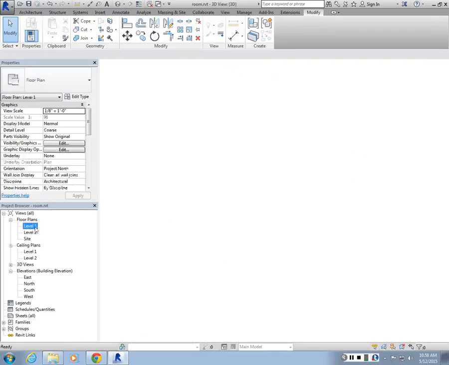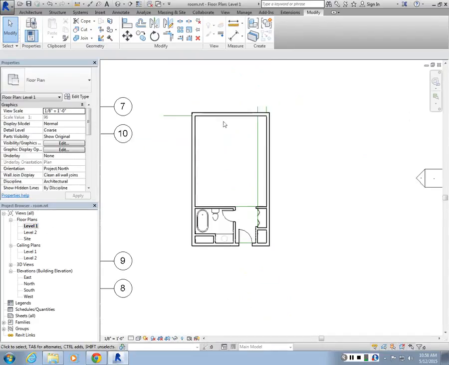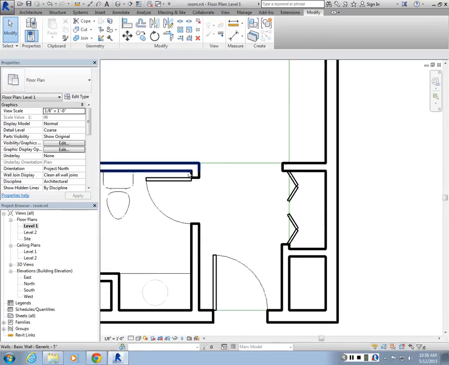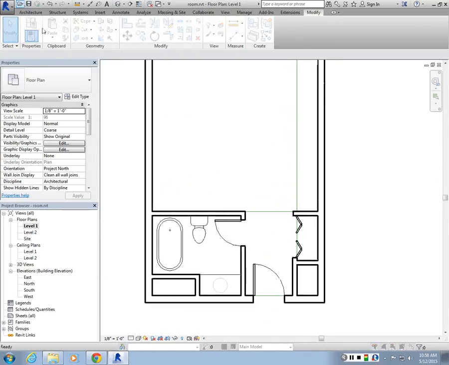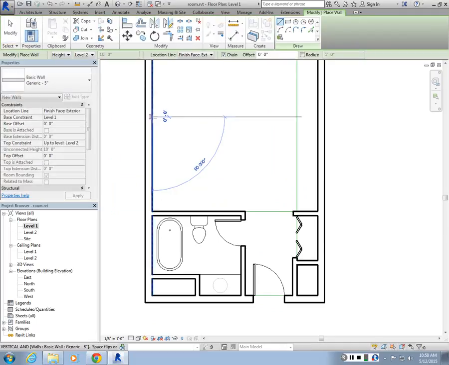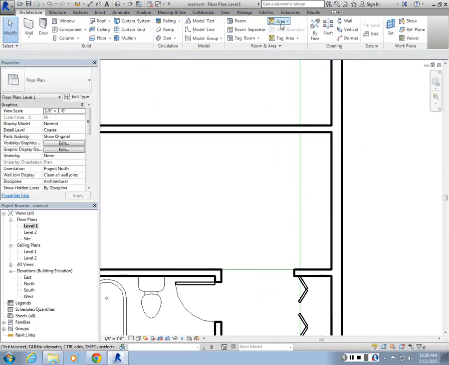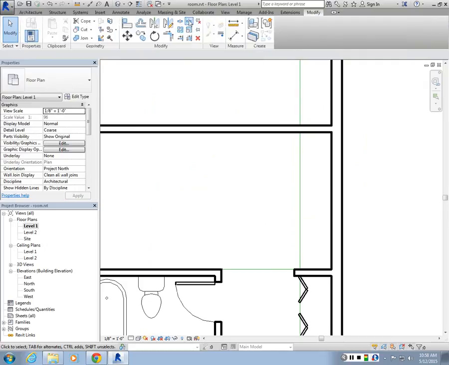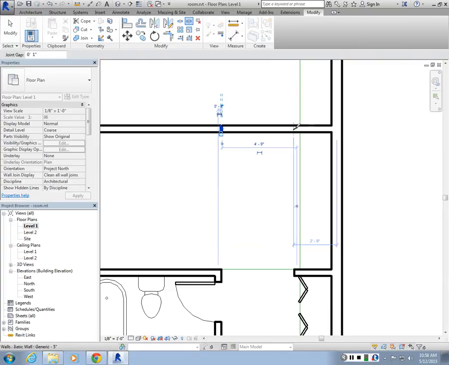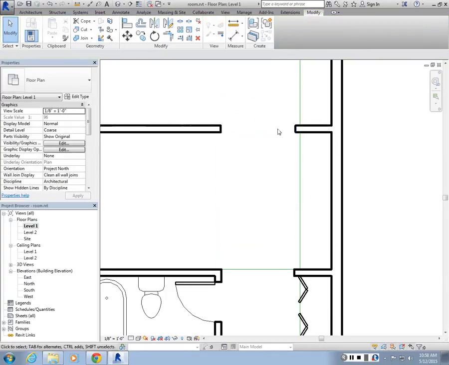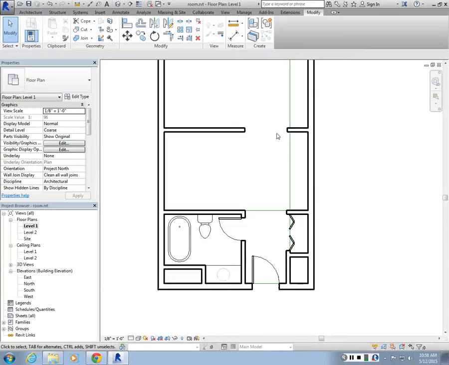Okay, now let's go to level 1 again. So this wall was continuous, so let's do it. Let's do another one. So if I want to split this anywhere, I go to split with gap. I want to select, let's say here and here, and I can delete this. Right? Just splits it.